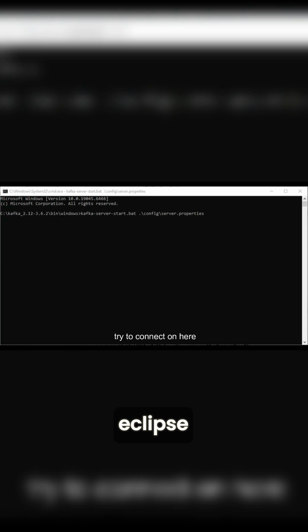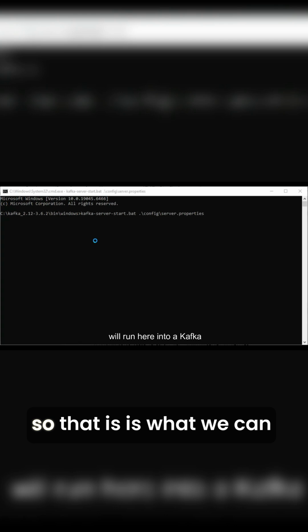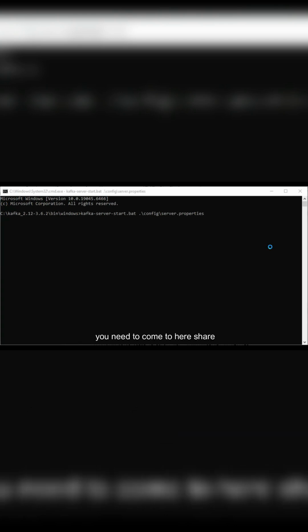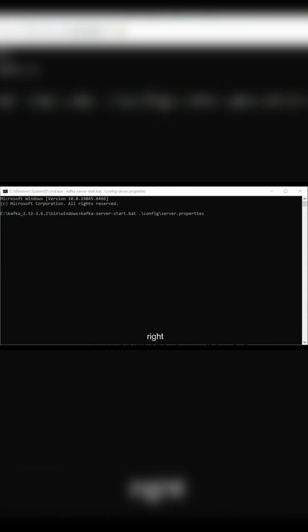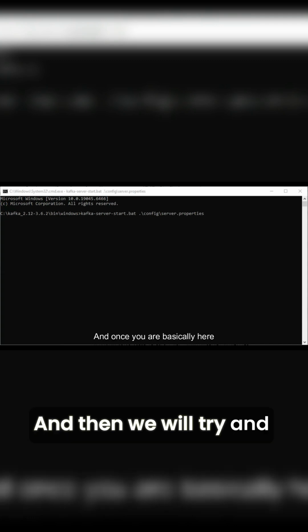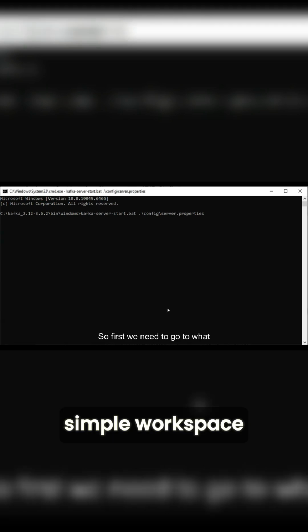Now I will open my Eclipse and show you how you can run or set that up. It is taking time. We will import our Kafka producer and consumer both, and then complete the basic commands and basic things, and see how we can test it. So this is all about it, keeping the workspace simple.